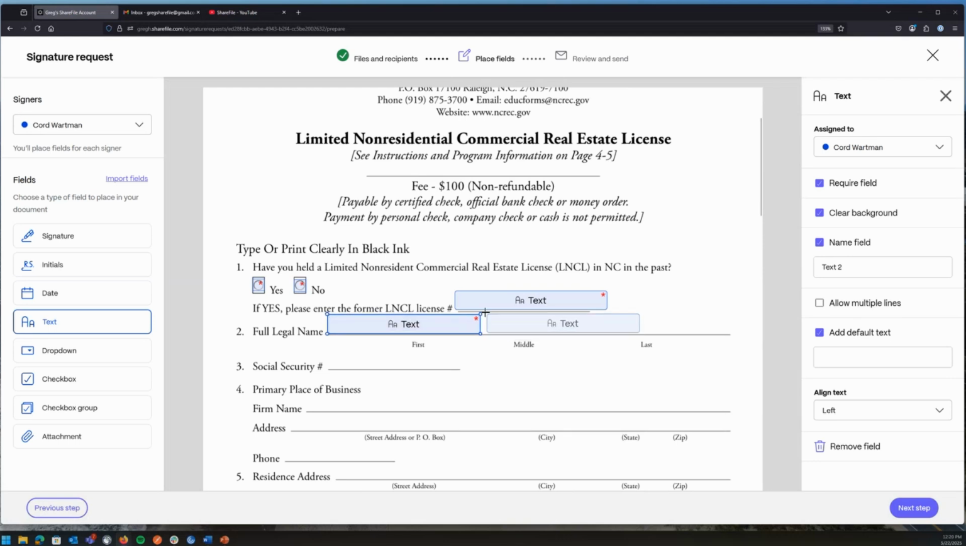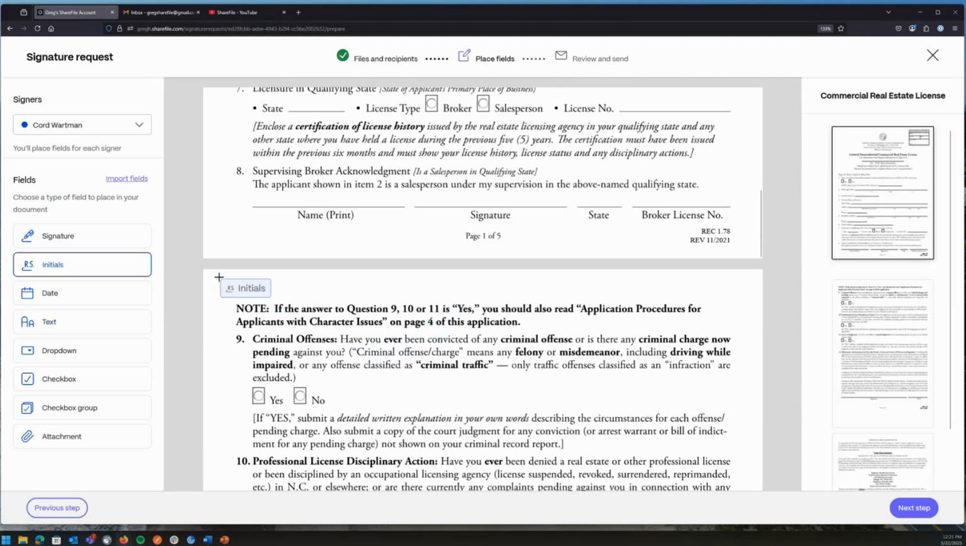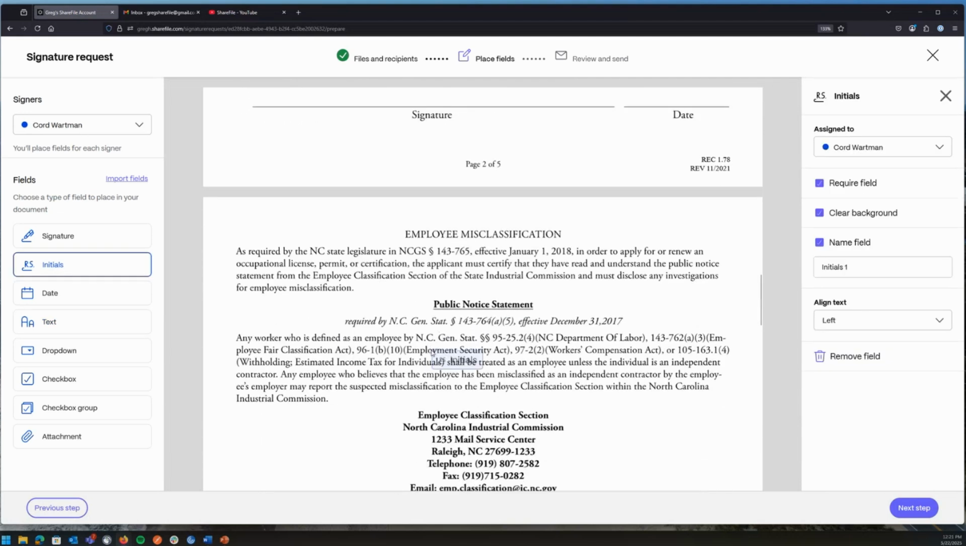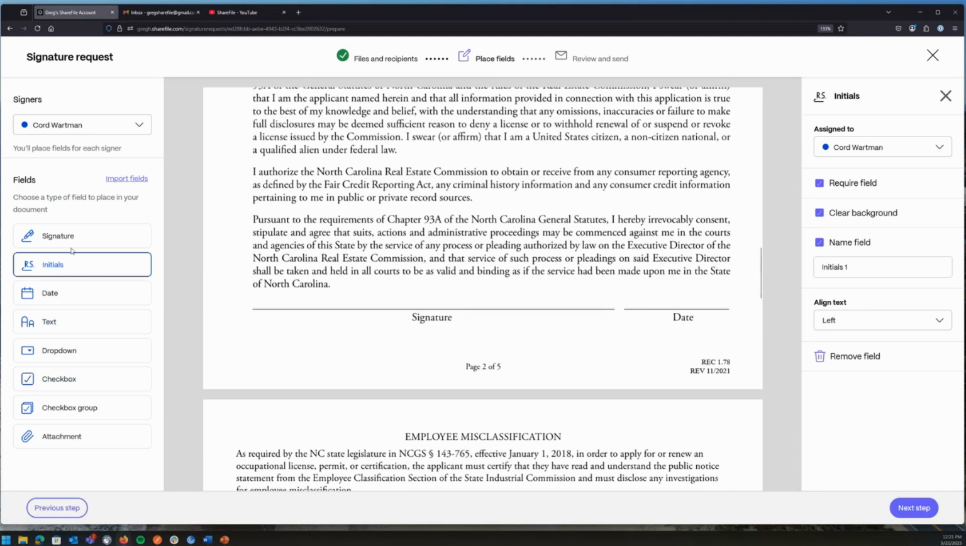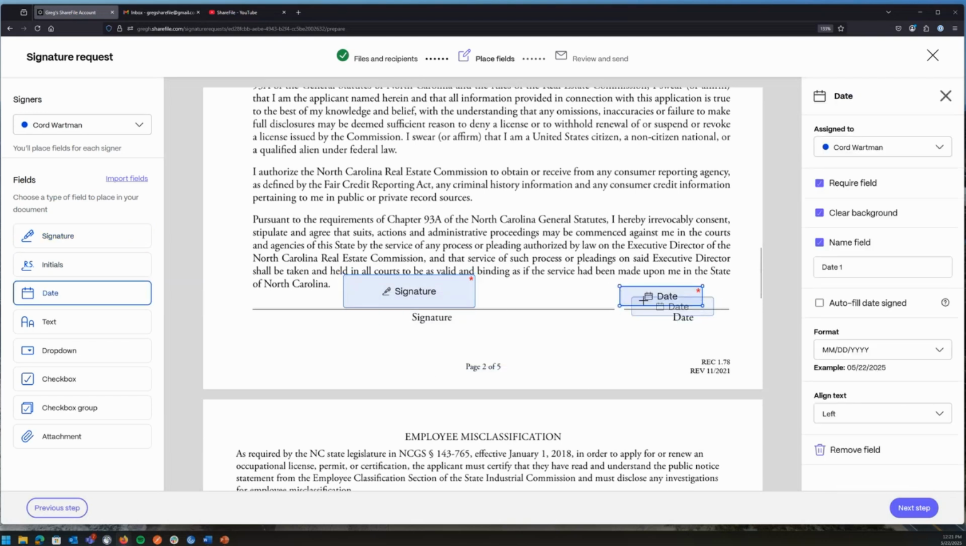So let's go ahead and put a couple more things in here for Cord to fill out. We'll put a first name. We'll put a middle name. We'll resize that. Then we'll add a last name. The other thing I want to throw in here for him to fill out is initial, maybe at the top of this page. And then we have a signature field here. So we'll go ahead and put the signature here, and we'll put a date field. And the one nice thing about the date field is that you can either have it user entered, or you can autofill the date signed. So when they open up that document to sign, to add their signature, that date will be pre-populated when they sign it.